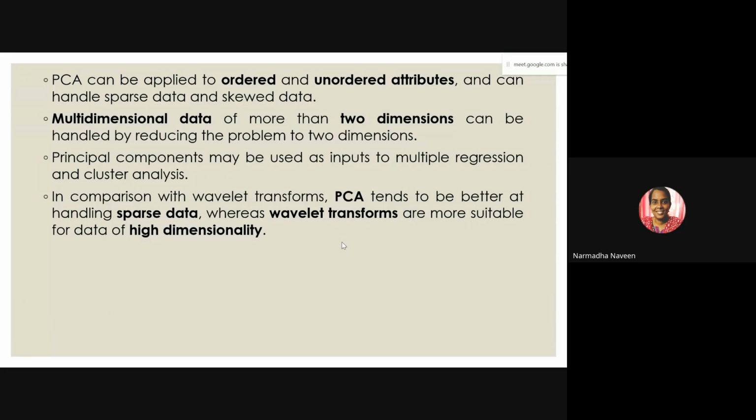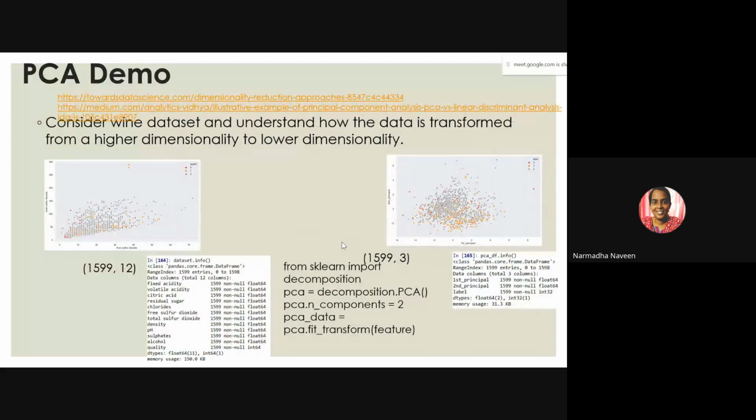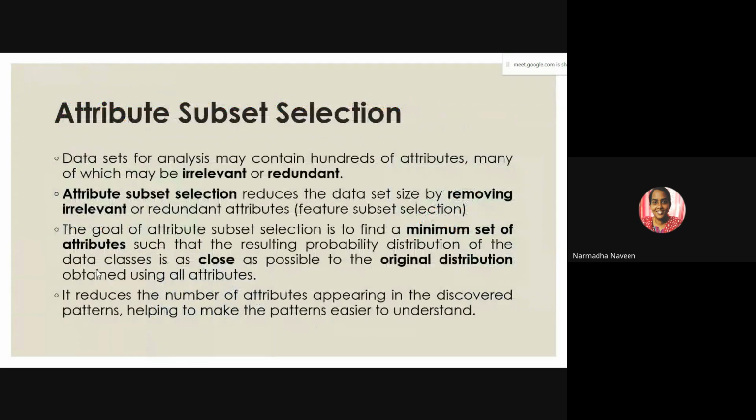So, in comparison with the wavelet transform, PCA tends to be better at handling sparse data, and the wavelet transform is more suitable for high dimensional data. So, wavelet is more suitable for higher dimensionality. And this is an example where initially we have 1599 rows with 12 columns, and after applying the principal component, we are able to find the top features, the top three features.